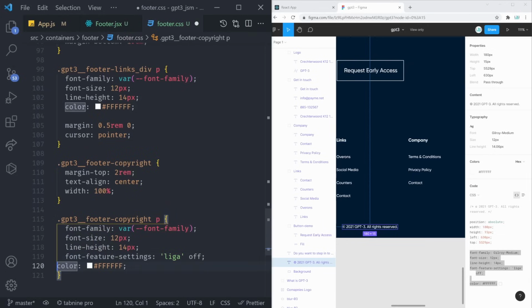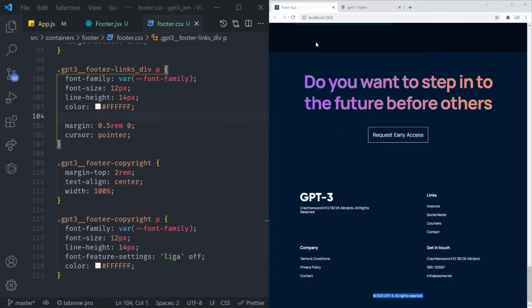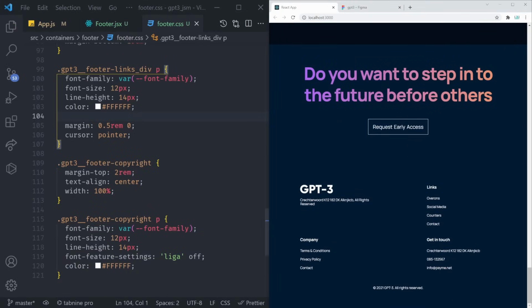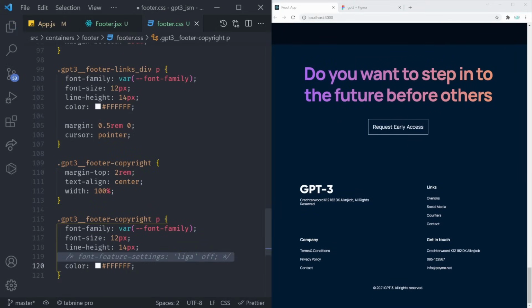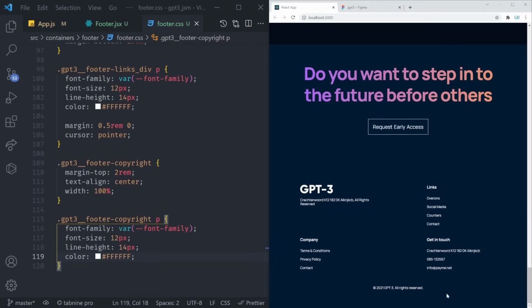Let's see if we need this font feature setting. If we now save this, let's take a look. There we go. This is looking good. Let's see if we need this. Nope, that doesn't appear to make any change, so we can remove that line. And in my opinion, this is already looking like a great footer.